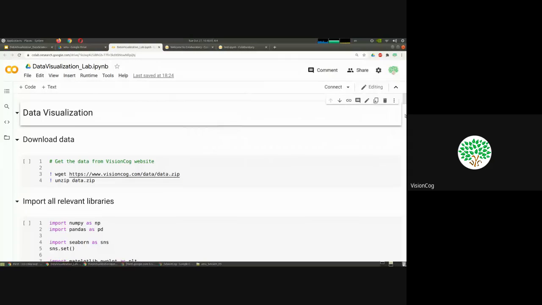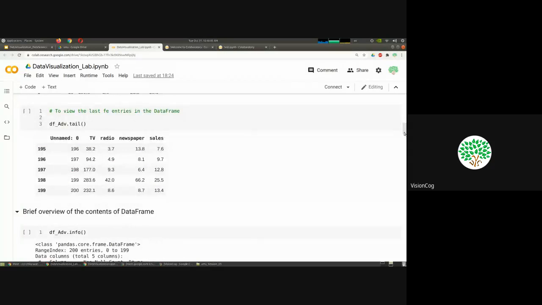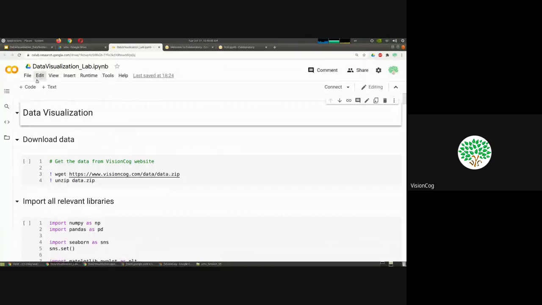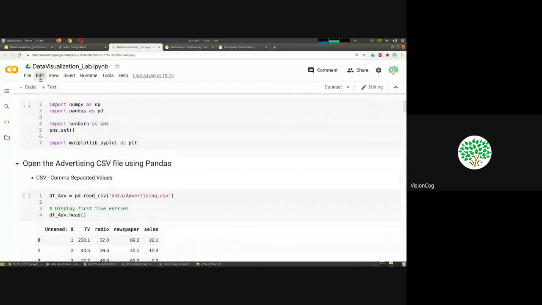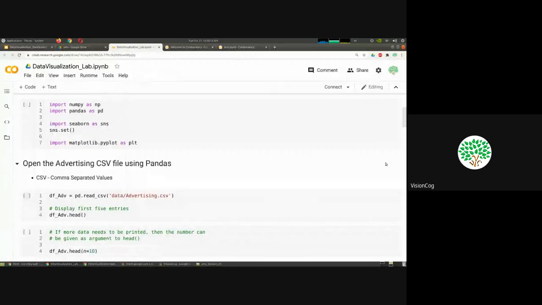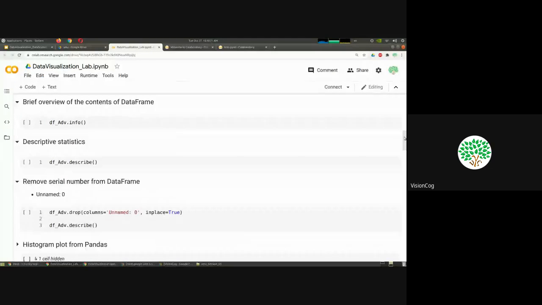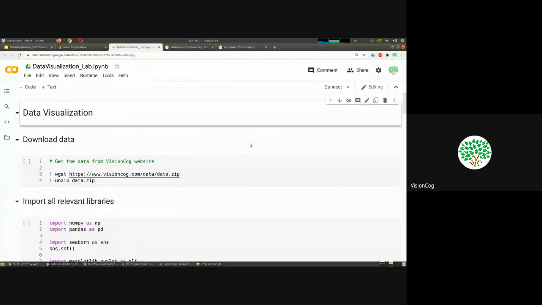Now I have some outputs already shown here, and I'm going to clear all these outputs. To clear all these outputs, you go to this Edit menu, and there is an option, clear all outputs. So I'm going to clear all the outputs. I'm going to run each cell and explain what each of those things individually means.